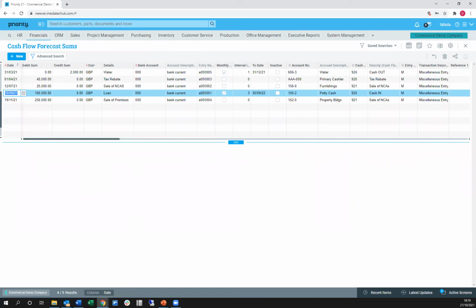Firstly, you can add a date. I picked the beginning of last month, whether it's going to rerun on a monthly basis. Now, for this, I've said we're getting a loan in every 3 months, so you can set the interval of how many months and when that will finish as well. So mine finishes a year later, so 100,000 every 3 months for a year.